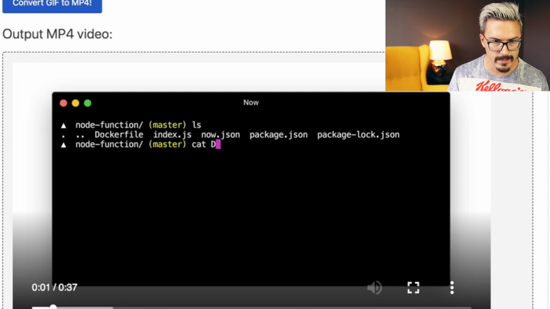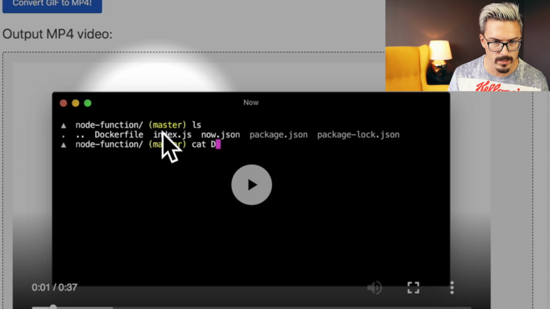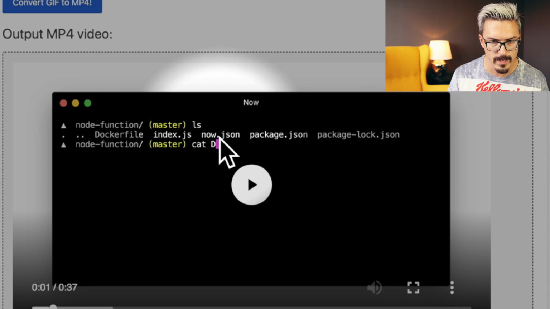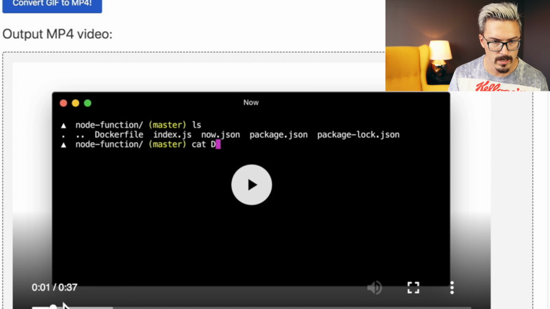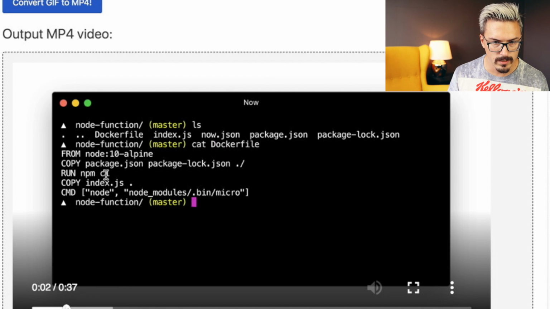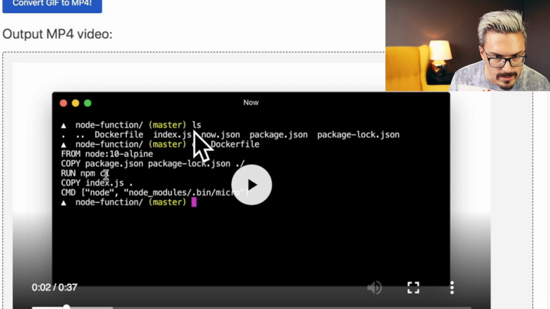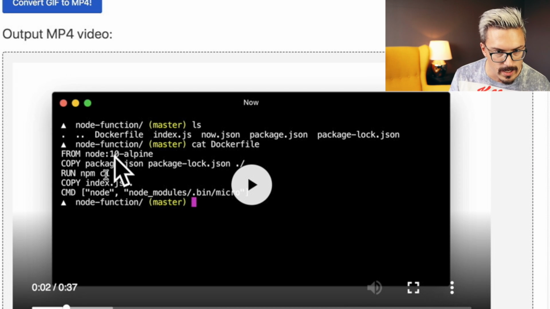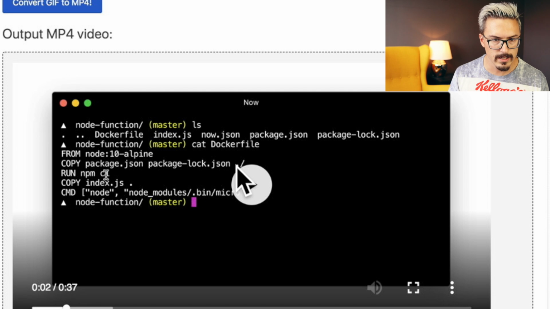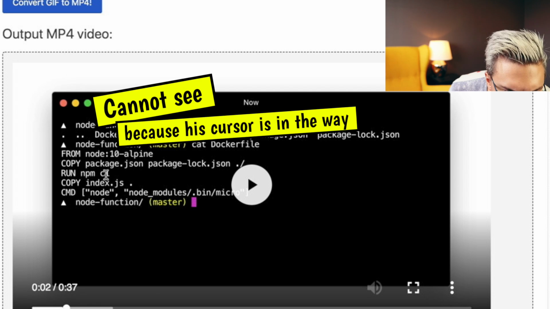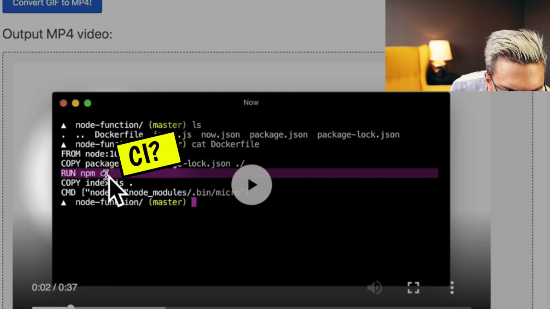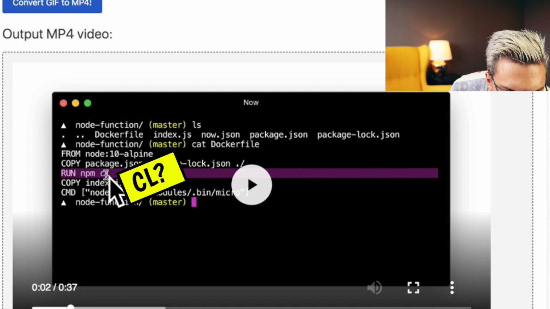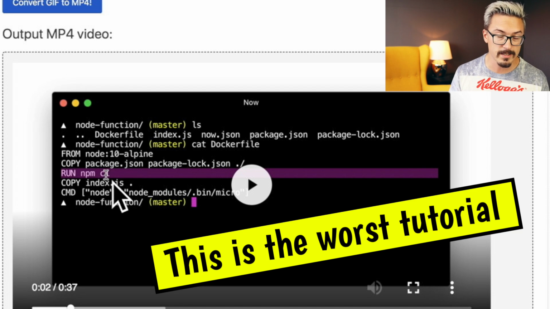First of all, he lists a directory that is node function, and it has a Docker file, an index, and now.json, and a package.json. Cool. And then he cats the Docker file, and the Docker file basically copies the package.json, and then it runs. I can't quite see because this cursor is in the way. Run npm CI.